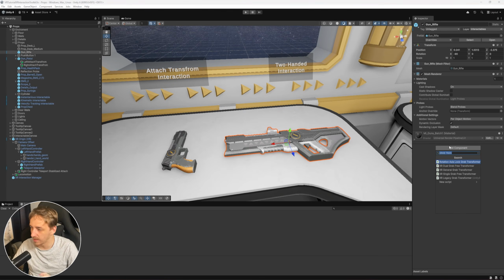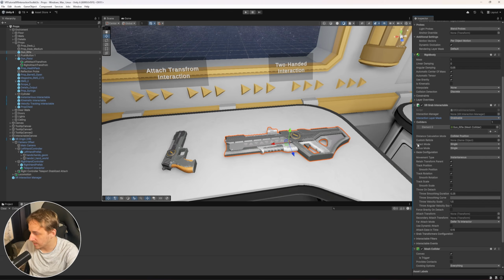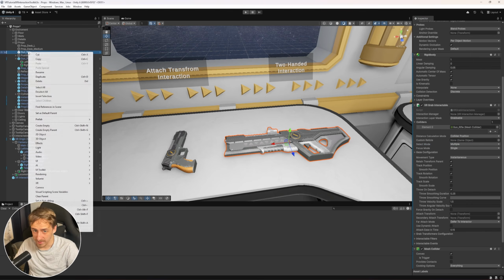So again, XR grab interactable, rigid body, create a mesh collider, and drag it to the colliders. Interaction layer mesh is grabbable, instantaneous. And what you need to set is the select mode from single to multiple. So it will use a primary and a secondary attach transform. In this case, we need to set it.